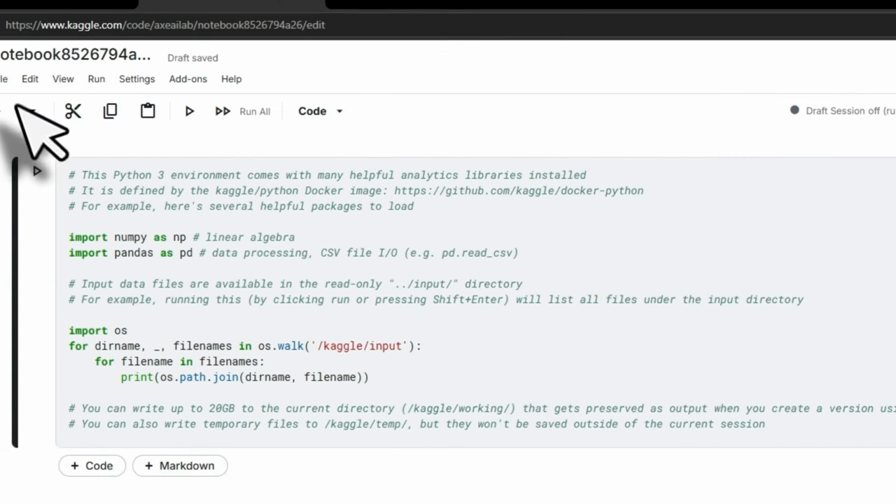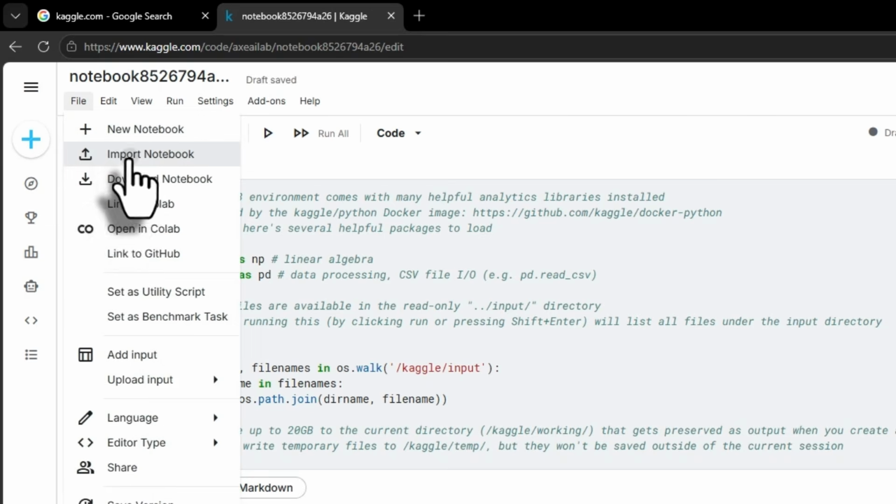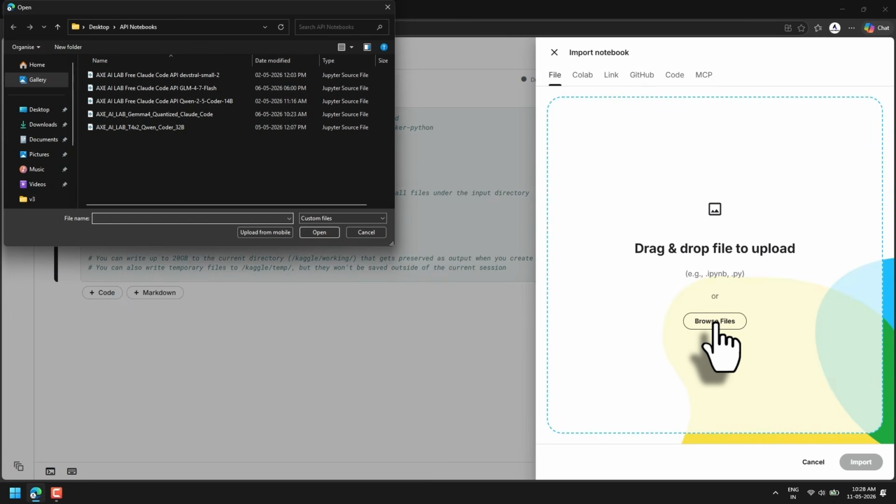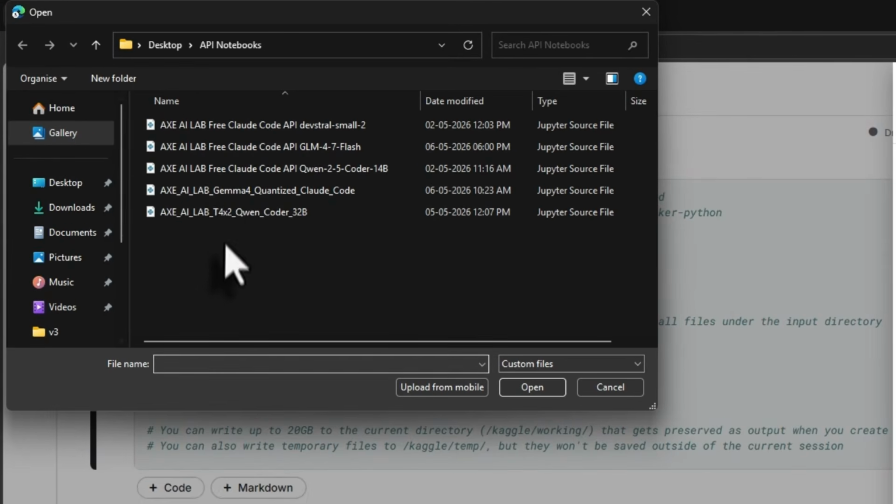Now let's import the notebook which I have created. Hit the like button for this. I have spent a lot of time creating this type of notebook.